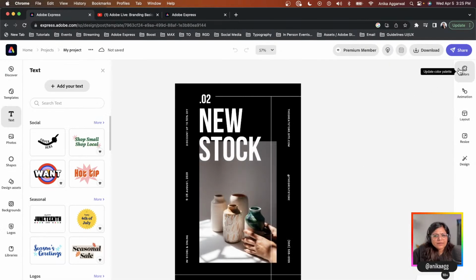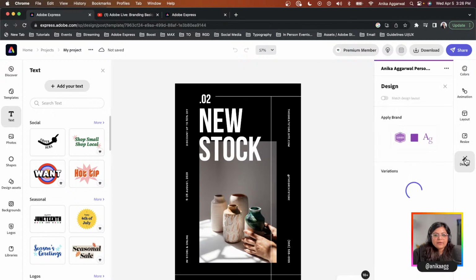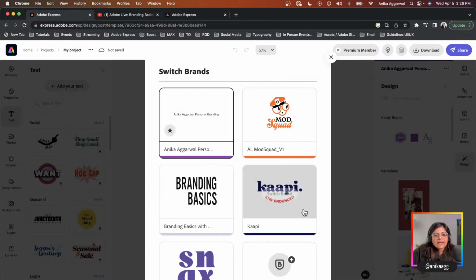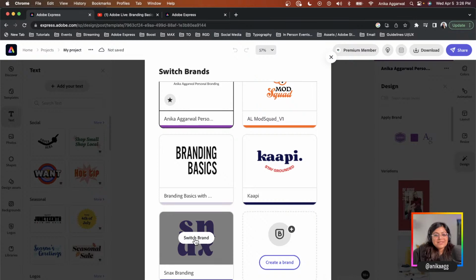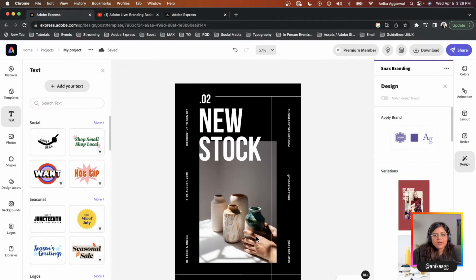So how do you use it? Now that you've made your brand, you don't know how to use it. Let's go ahead and go to our design panel, the design button right here, and this says this is the current brand. I can click on the 3 dots, switch brand, and I can switch it to my Snax brand. Once I click on switch brand, it's going to apply the branding that I created. So let's hit shuffle. This is just a disclaimer, it may not look the same.